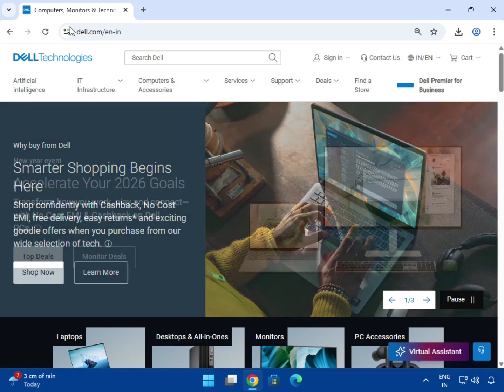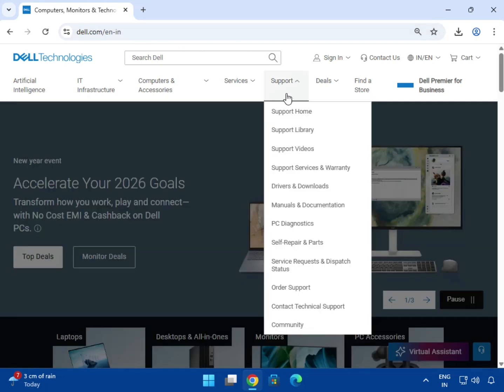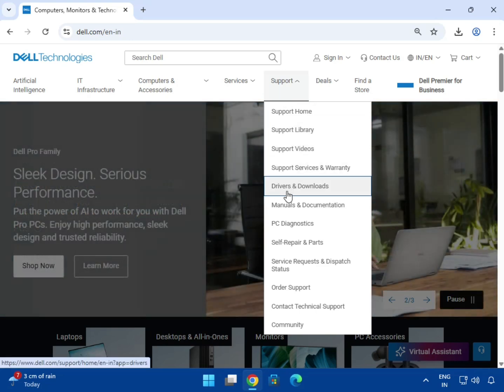So first you have to come to this site, www.dell.com, the official website, so you can download the driver. Then click on Support and then click on Drivers & Downloads.